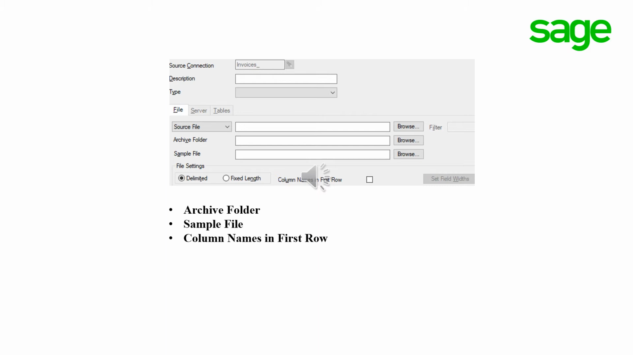Within the File tab, there are three fields that become enabled depending on the source type. For the source file, enter the file to be used as the data source for this connection. For the archive folder, enter the folder into which the imported data source files will be moved after they are processed by an import job. Archived files are removed from processing.